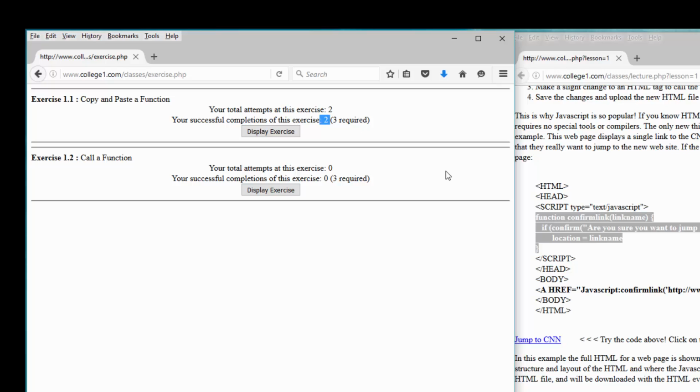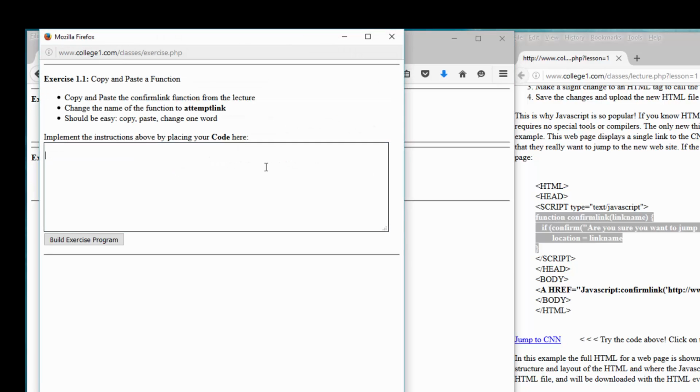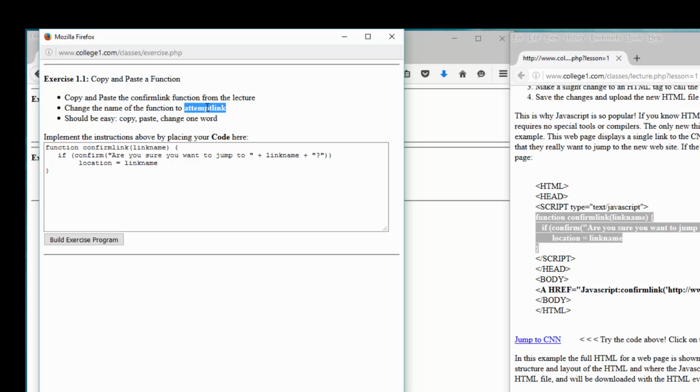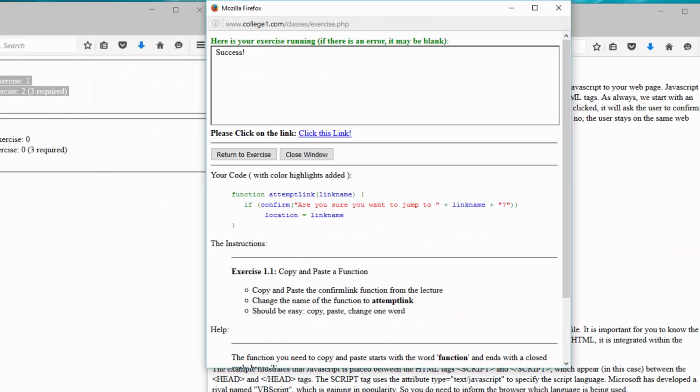Again, I want you to do each of these exercises 3 times. I did this once as a test prior to this video. I just did it once here. I have 2 successful completions. I am not done until I get that third one in. So I will copy and paste again. And now I got my third success.